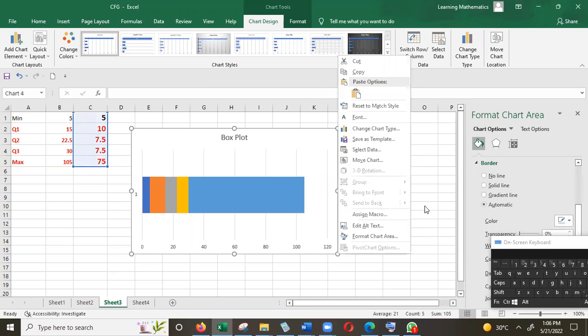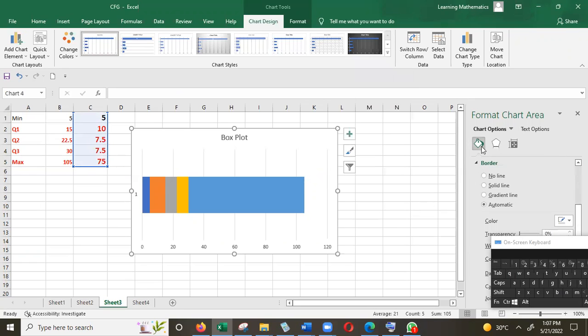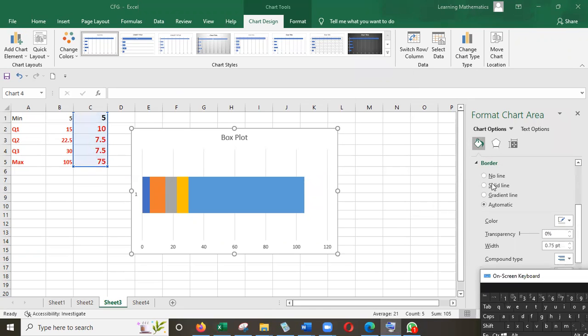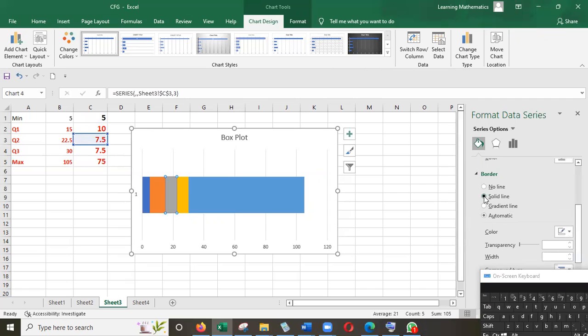Format chart area, here it is. And you go to shape, and you want the border to be solid. Make sure you click on the box that you want to modify, solid and thicken it. Well, let's say you want it black and thicken it up, right? And the box with the median and the upper quartile, you click on it, and you want the border to be solid, black and thickened, right? So that's the box right there.